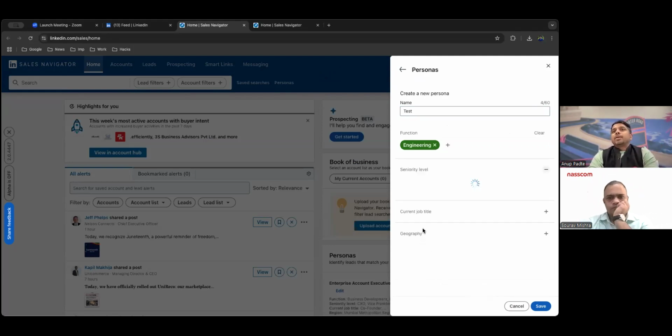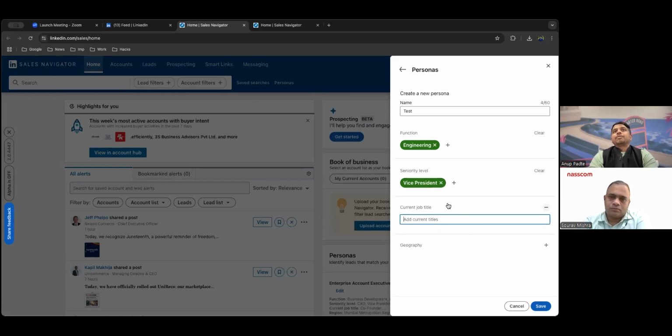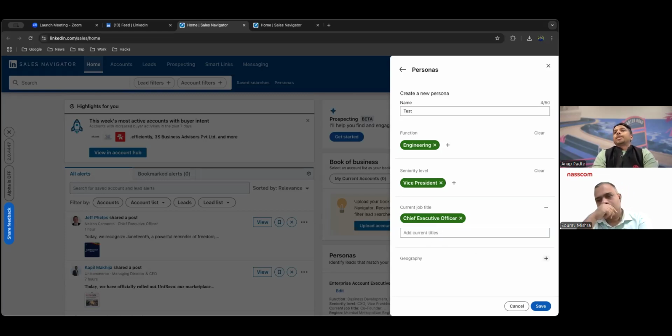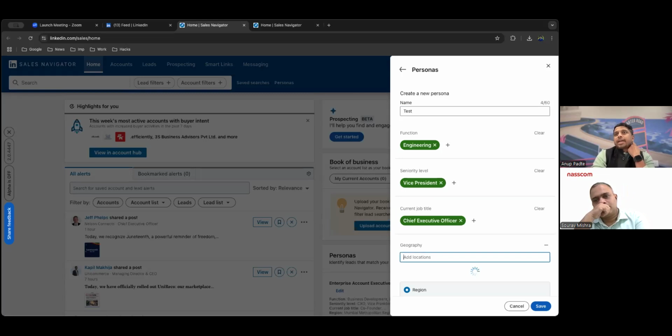Then I'll select seniority level. For example, you happen to sell to somebody at a VP level or a strategic level. Those kinds of profiles you can go ahead and put in this section. You can also put job titles. So for example, you want to sell to CXOs, then you can put those titles, such as Chief Executive Officer, Financial Officer, and so on and so forth. And then you can just put the region, and that would be your start as far as setting the persona.